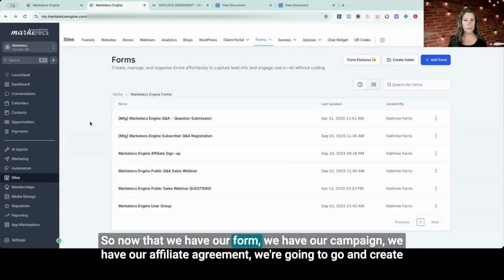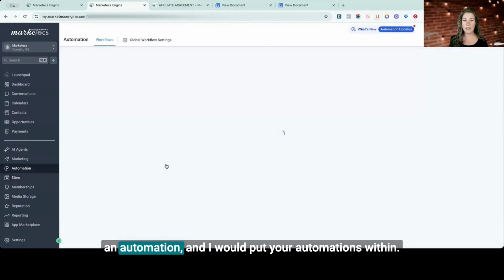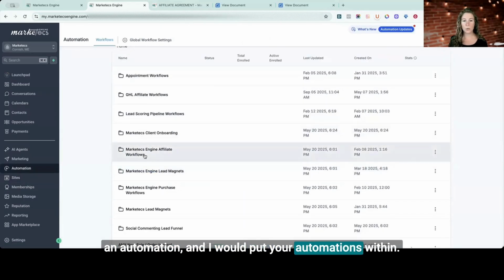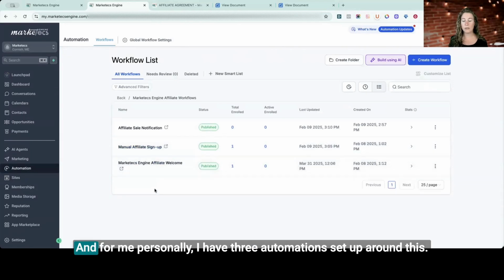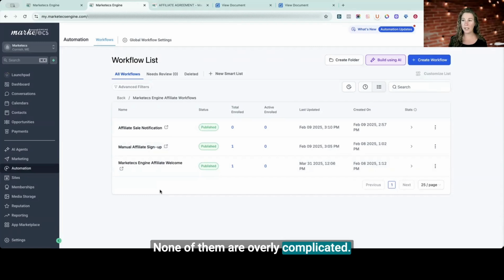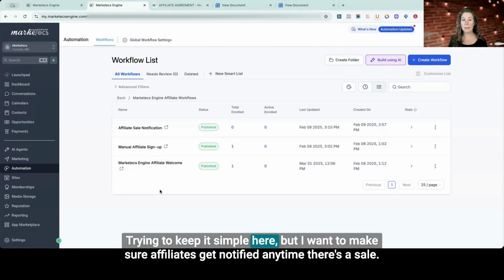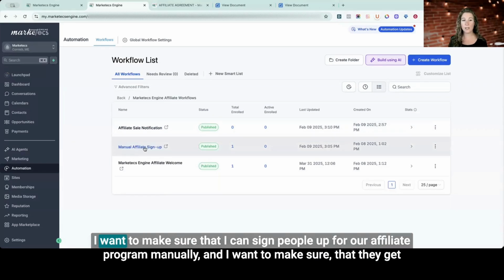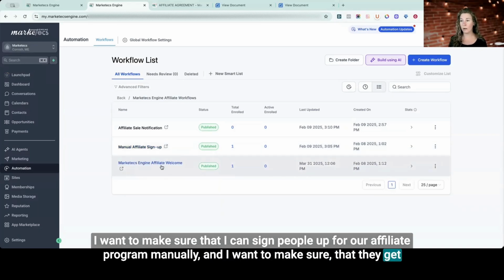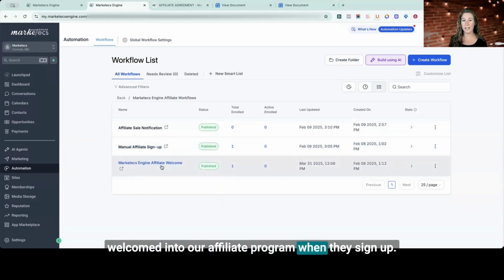So now that we have our form, we have our campaign, we have our affiliate agreement, we're going to go and create an automation. And I would put your automations within a folder. And for me personally, I have 3 automations set up around this. None of them are overly complicated, trying to keep it simple here, but I want to make sure affiliates get notified anytime there's a sale. I want to make sure that I can sign people up for our affiliate program manually, and I want to make sure that they get welcomed into our affiliate program when they sign up.